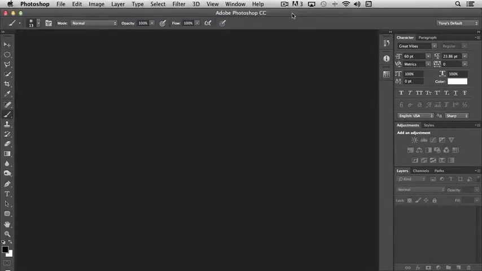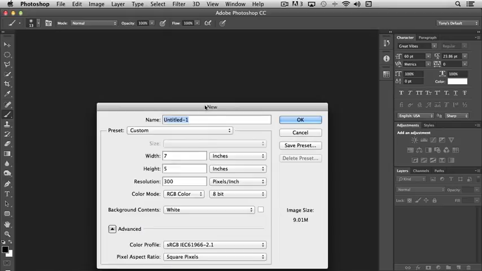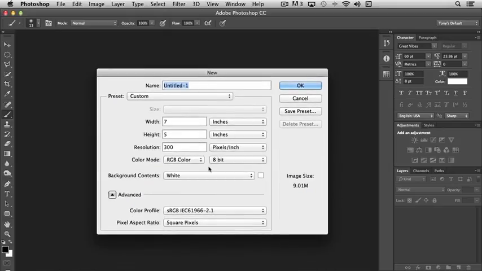Creating a new document in Photoshop is pretty straightforward. If you come up to File, choose New, you receive a number of options, and you can see our interface here. We can choose to set our width in inches and pixels, all the standard measurements.